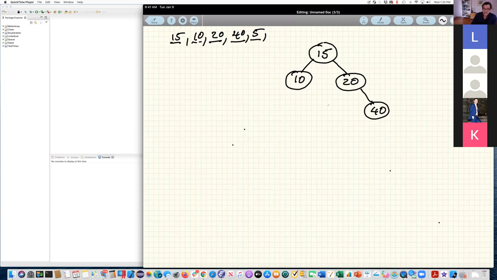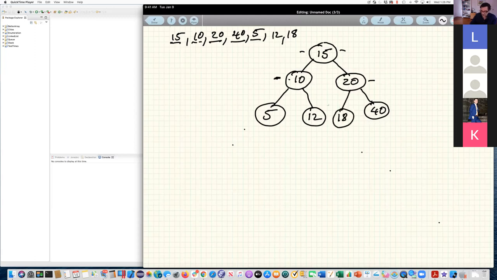So I go down to the 10 and I look at the 10, and 5 is less than 10, so the 5 will go over here. Now, if I'm going to insert the number 12, 12 is less than 15. So I go down here, I'm looking at the 10, it's greater than 10, so it's going to have to go down here. That's 12. And if I get the number 18 to put into the tree, I'll look at 15, it's greater than 15. The right child of 15 is 20. It's less than 20, and the 20 does not have a left child, so 18 goes over here.